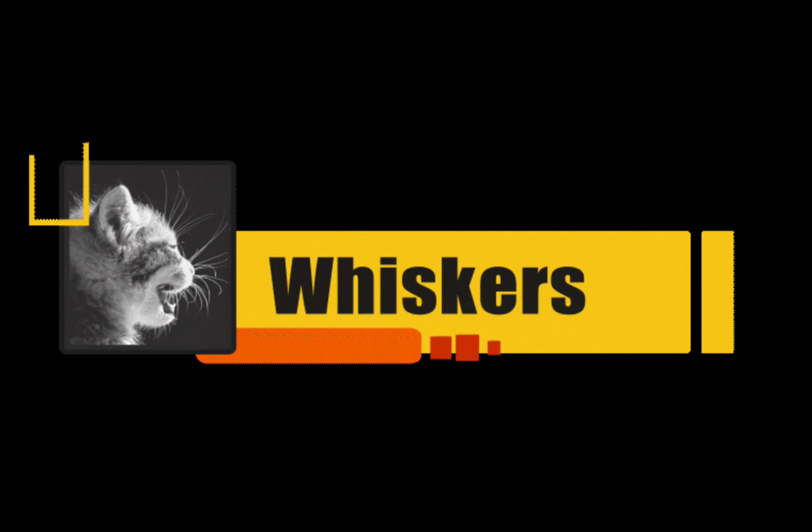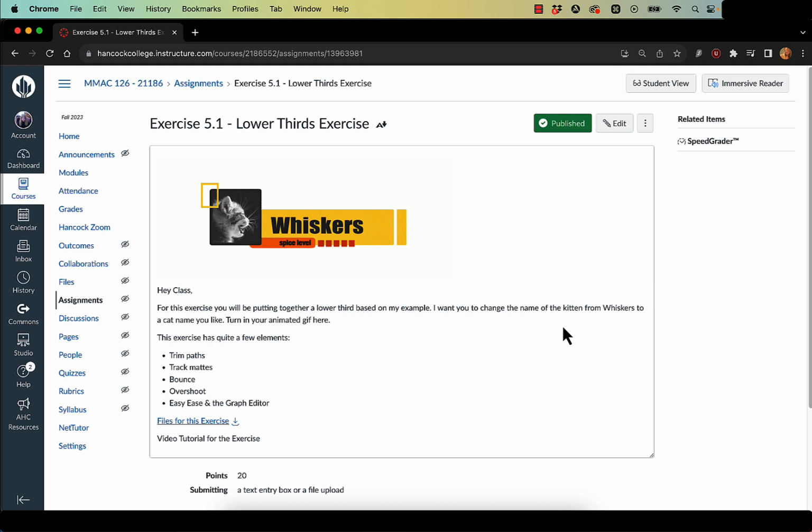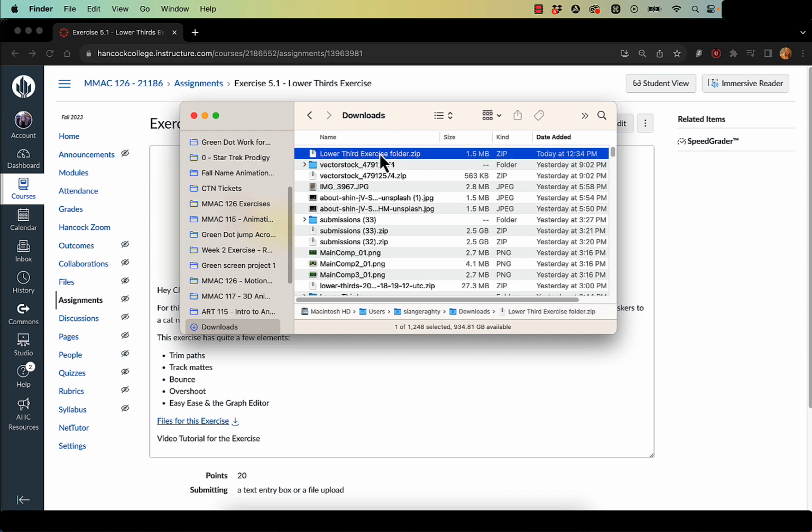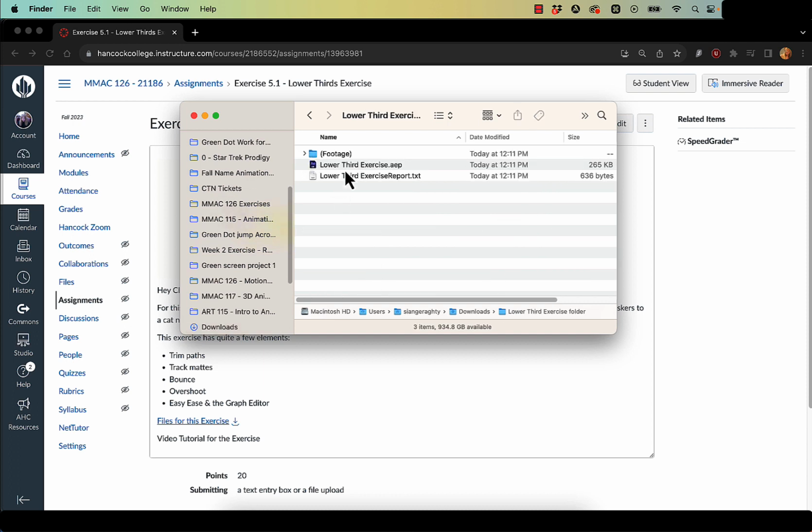Let's get started. So the first thing we're going to do is go to our exercise 5.1 and download the files for this exercise. So download those, and then once your file is in your downloads folder, double click it to unzip it, and then open it up, and let's open up the AEP file.